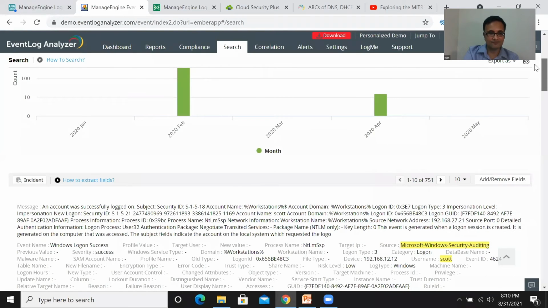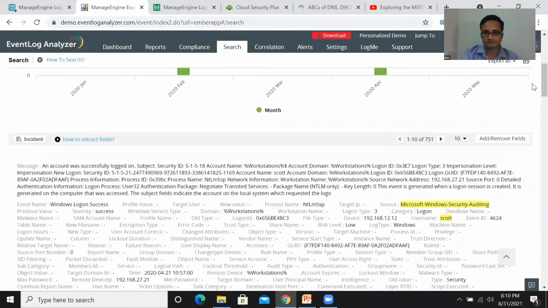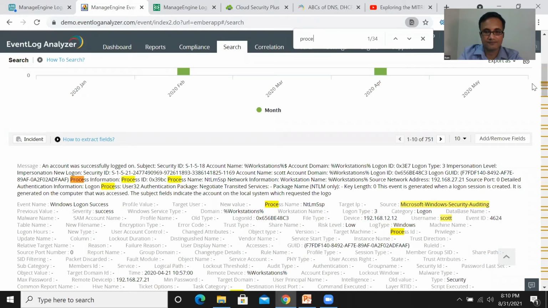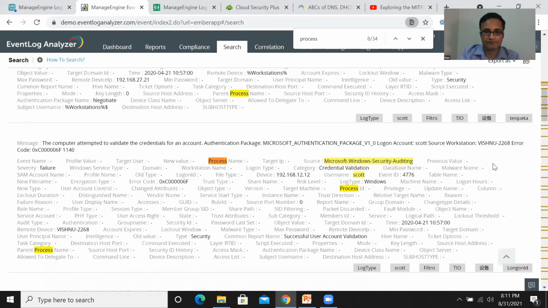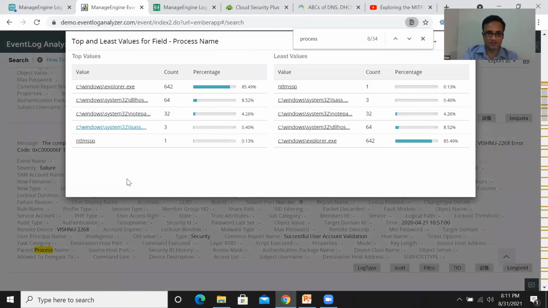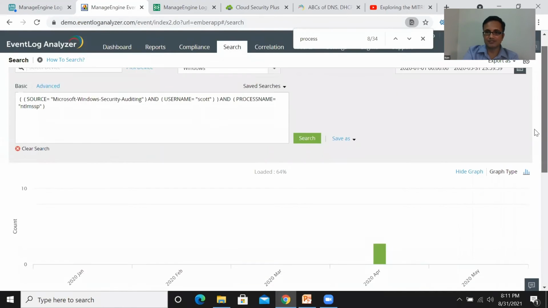Now, let's say that we are interested in particular processes that Scott has run. So let's see if we can do that. So let's say if there is any process name, there we go. So these are all the processes that are associated with the user called Scott. And just for the sake of this example, assume that this is a malicious process. So you click on that, it updates the query builder, and you are down to that log.